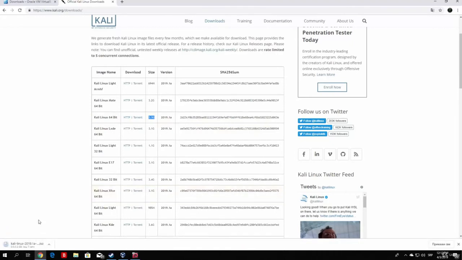This will take some time, that's why I already downloaded it before this video started, so I will not be downloading it now. Make sure to wait until all of these 3.3 gigabytes are finished, and after that you can continue with the downloading of VirtualBox. Once again, if you have a 32-bit PC, download the 32-bit version.